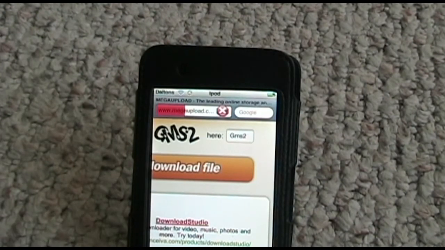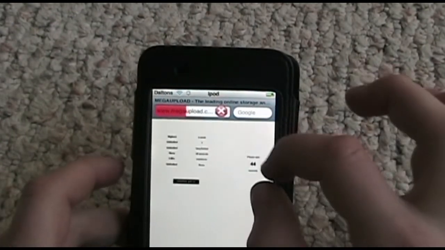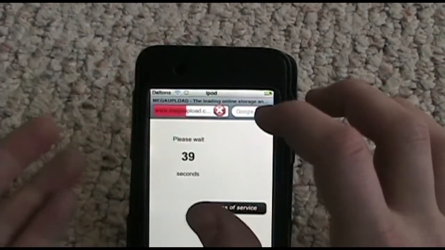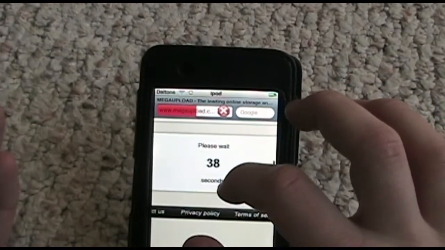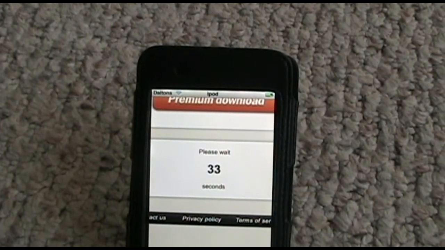Now, this should work. Okay, so now you're going to have to wait your seconds for time purposes. I don't know why. Now if you're logged in or your user, you will wait less. So I'll come back when this is done.